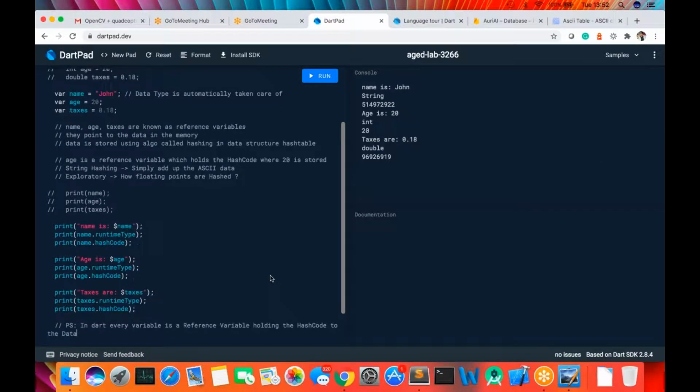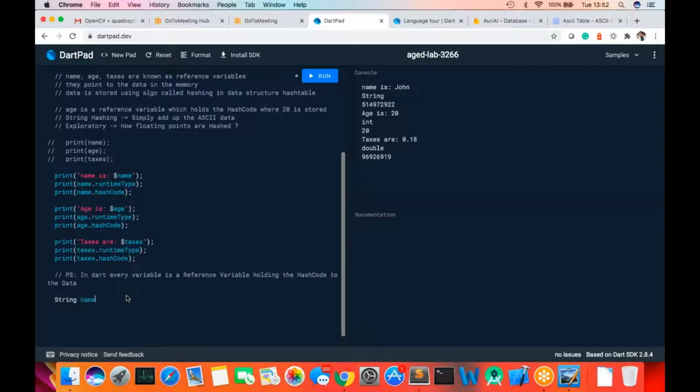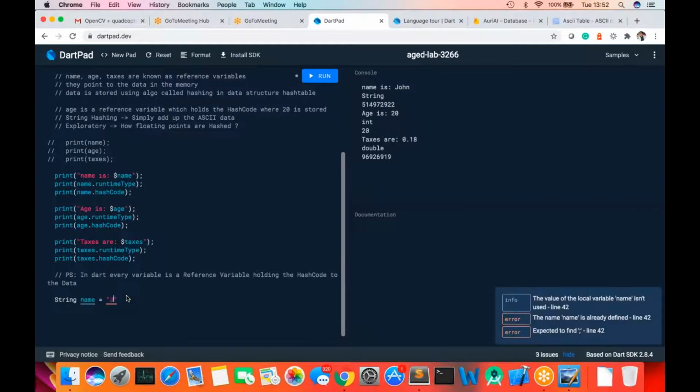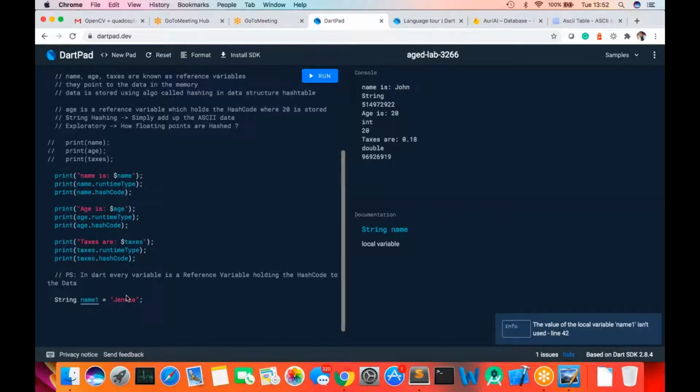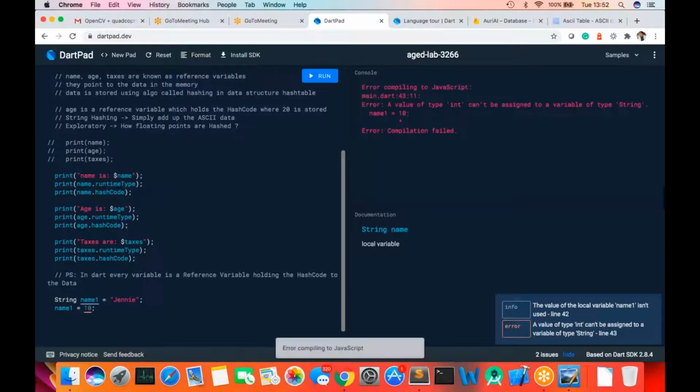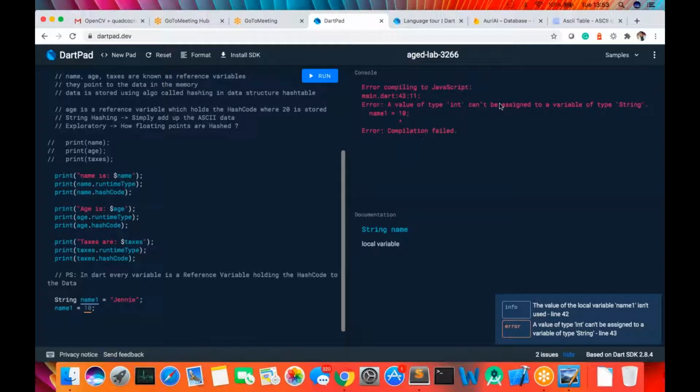Now there is a small problem here. You specify the data type of the name. This is like a Jenny, right? So let's say I'll take another name, name1. So name1 is Jenny, and you cannot say that name1 will now become a number, right? So let's try to run this program and see what happens. It gives us an error. It says a value of type integer cannot be assigned to a variable of type string. It's not possible. Let us try to make it as var, or variable, right?